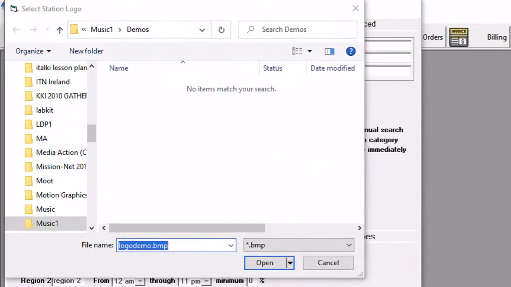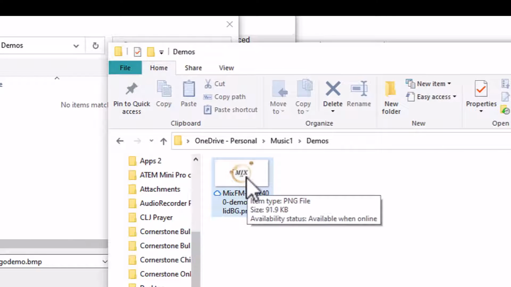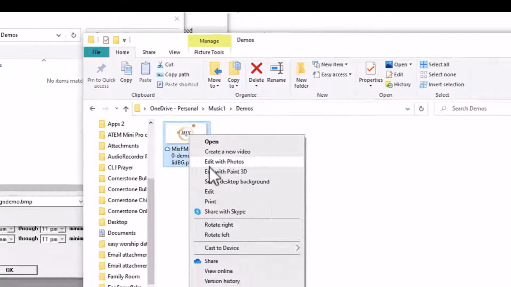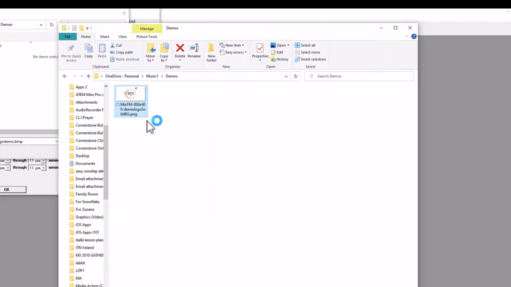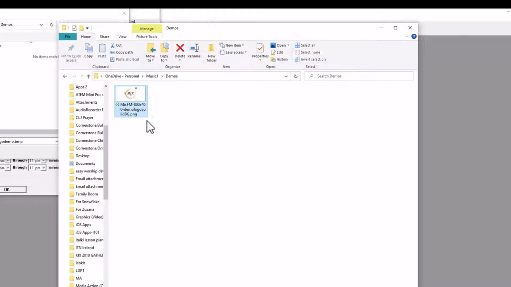So I'm going to come to my directory. Okay, I've got a logo I prepared earlier. It's in PNG, so I'm going to edit this in Paint, or in Windows 10 it's 3D Paint now, so I'm going to edit in Windows 3D Paint. And you're best off using a solid white background for your logo.